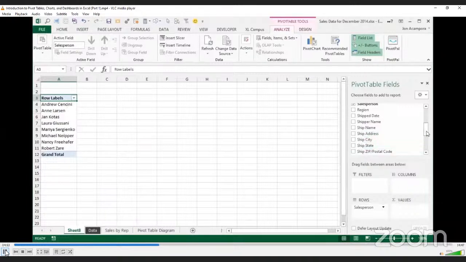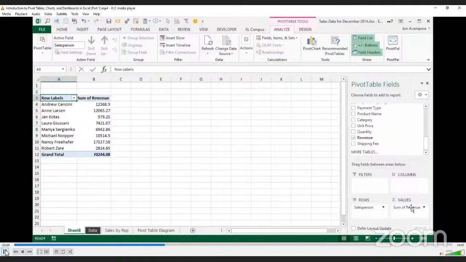Now I want to add the revenue to this report as well, so I can get a summary of revenue. I'm going to find this revenue field here in the field list, and then drag it into the values area of the pivot table. When I drop it there, you'll notice that Excel has automatically calculated the sum of revenue for each rep that's listed in the rows area of the pivot table.